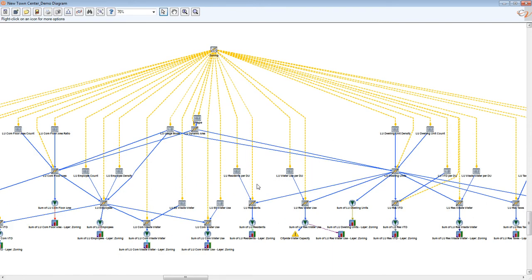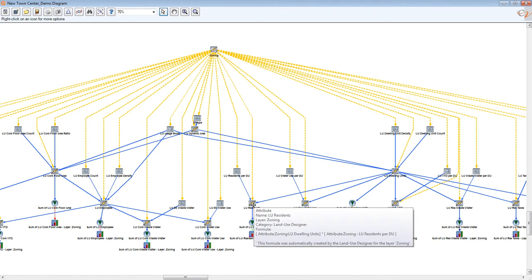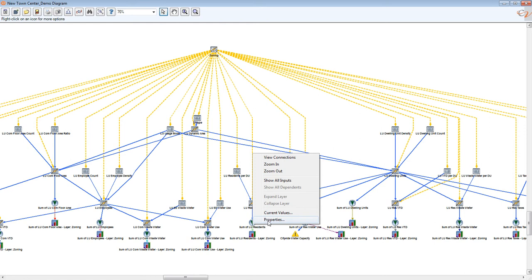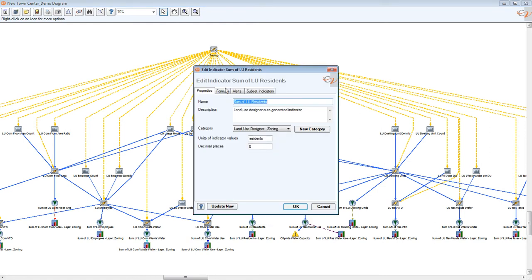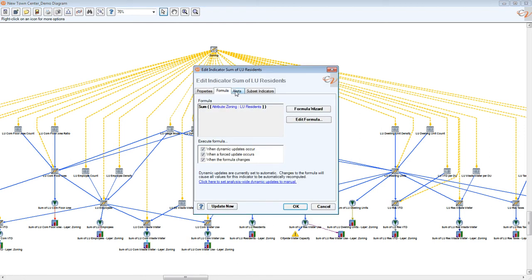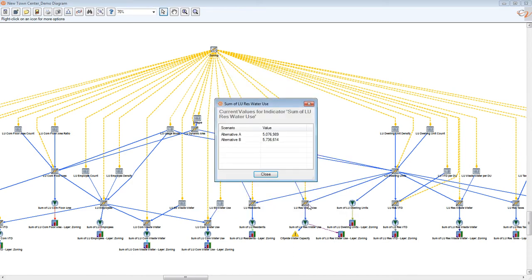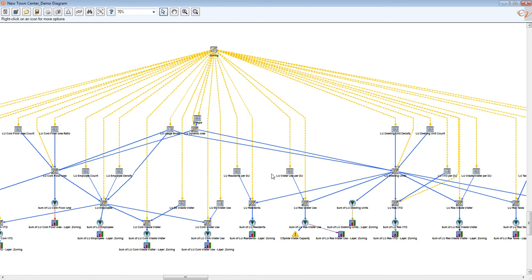In the case of components with formulas, like dynamic attributes and indicators, right-clicking gives you the Properties option. This brings up the familiar Properties window where you can look at formulas, properties, and even edit the formula right here if you like. Also for indicators, you can view the current values of the indicator. So that's a brief introduction to analysis diagrams in Scenario 360 and CommunityViz.